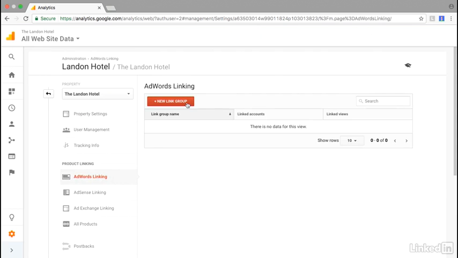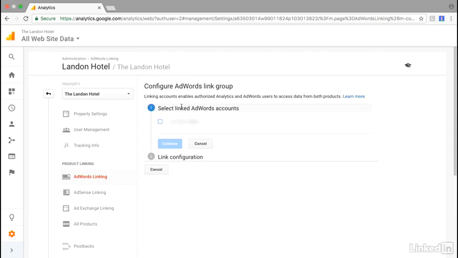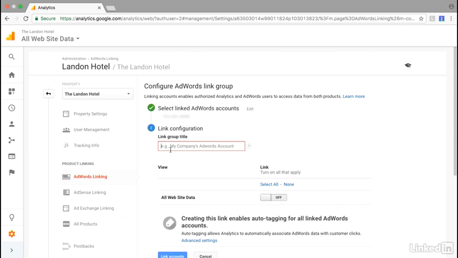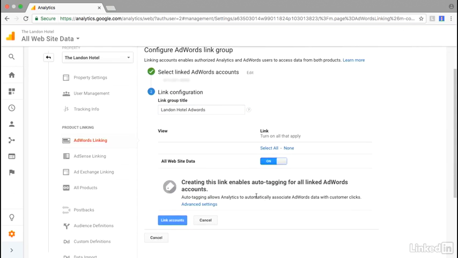From here, select New Link Group in the upper left-hand corner, and then select the AdWords account that you'd like to link, and choose Continue. We need to give the link a name, and below that, you'll see all the views that are associated to this property. In this case, I only have one view, All Website Data, and I can select On to enable it. Below that, you can see that Google is automatically going to append tracking data. And this lets you view your AdWords data alongside your analytics information for every individual ad that you've created. Once you're done, you'll select Link Accounts.